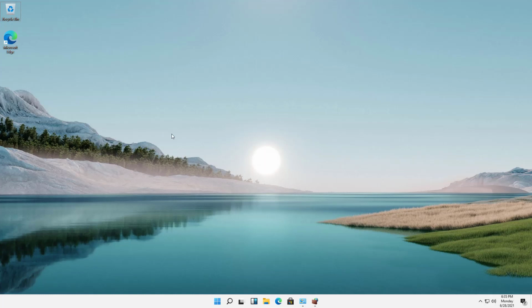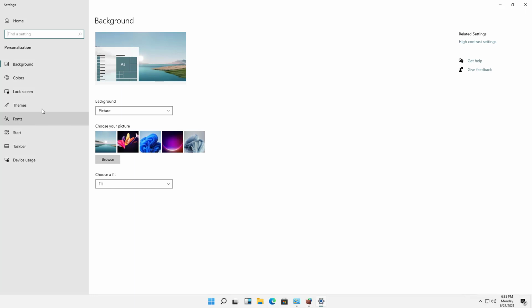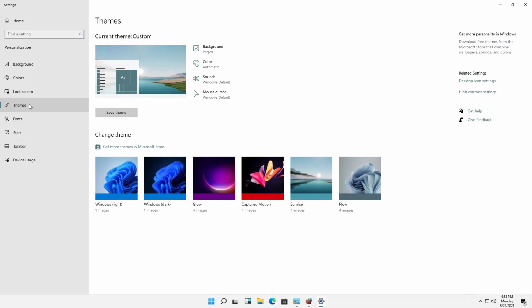I'm in Windows 11 and it has themes. Let's take a look at the themes in Windows 11. We get there by right-clicking anywhere on the screen and choosing Personalize. And on the left-hand side, we'll click on Themes.